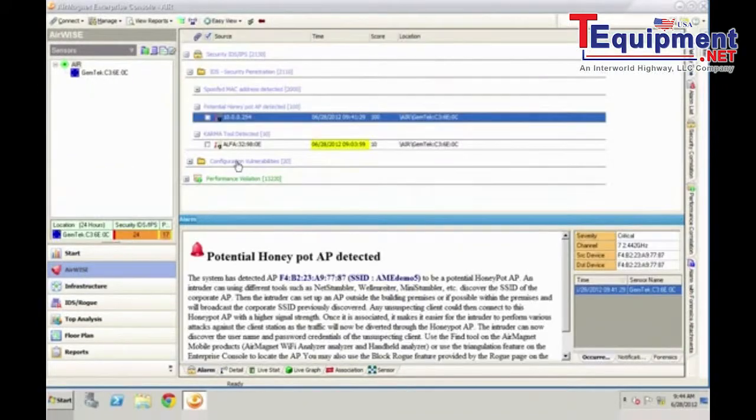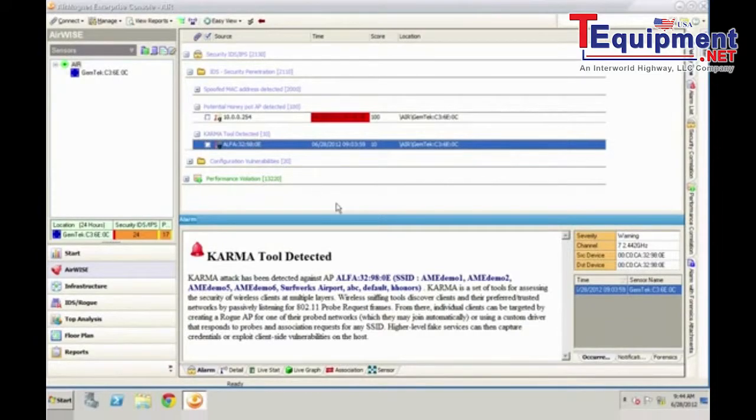So we will trigger the Honeypot AP alarm, as well as the Karma tool, because again, we have an attacker that's responding to all probe requests. We'll also list out the SSIDs that the attacker is using to respond to those probe requests. As you can see, AMI Demo 5 was the real target here.